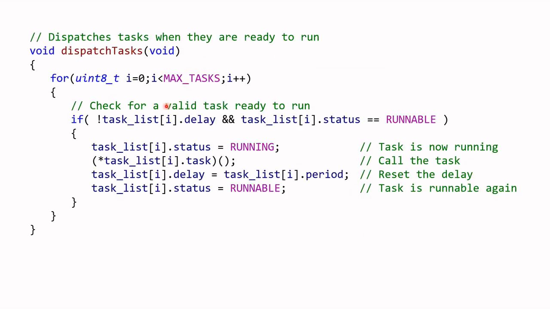Here is the code for it. So you check for which task is ready to run here, and then if it's ready, you run it. You reset the delay, and then you change the status to runnable. That means ready to run.